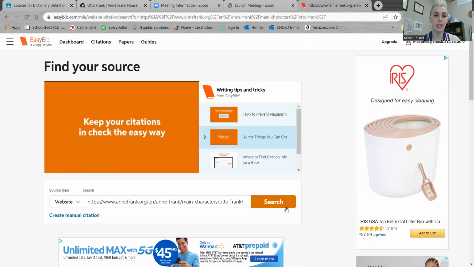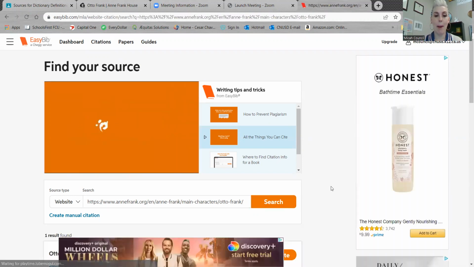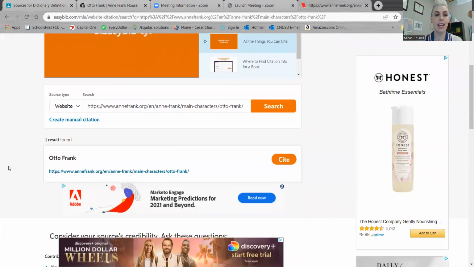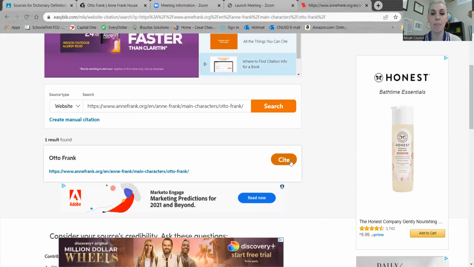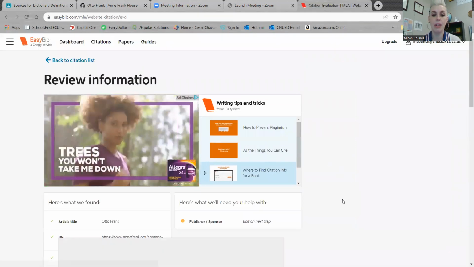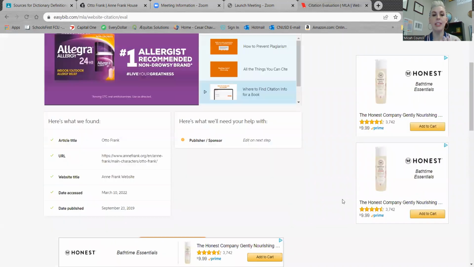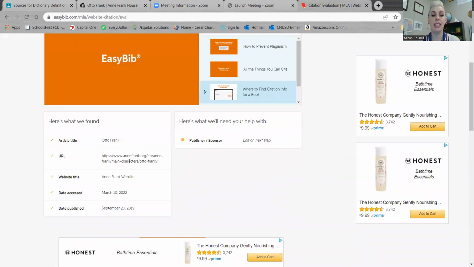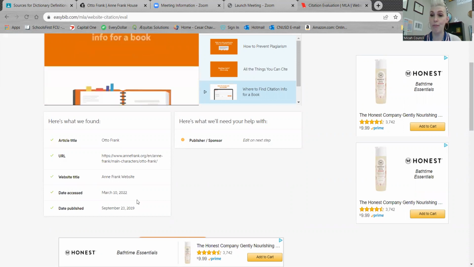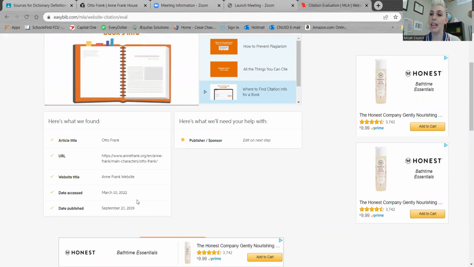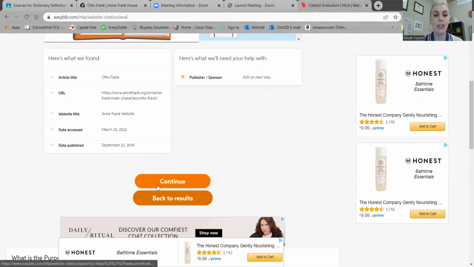Okay, we've clicked search. And this is what pops up. It found it, yay, Otto Frank, and it has the correct URL. So we are going to click the cite button. Everybody click the cite button with me right now. It's going to tell us the things that it found. And you guys, it found a lot. We are going to have so little information to fill in, if any, okay? So let's go ahead and click continue.